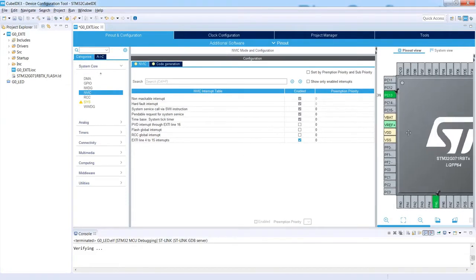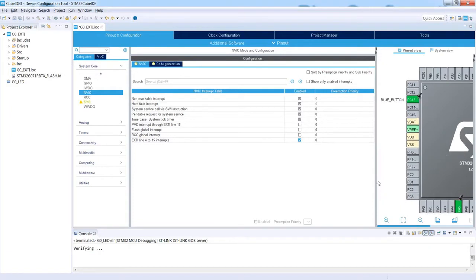Once it is done, this is the time to generate the code. The easiest way to do this is just to save the current project. So Ctrl S. We see some action is going. Right now the application is generating the code based on the selections, on the configuration of the device and the peripherals we have just done within this perspective. Okay, the code is generated.